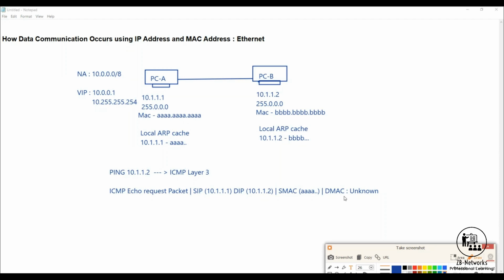the physical wire. So for that, what the PC will do is, since the MAC address is unknown, the PC will generate an ARP request, address resolution protocol request, to find what is the MAC of 10.1.1.2. Your ARP request would look like that.